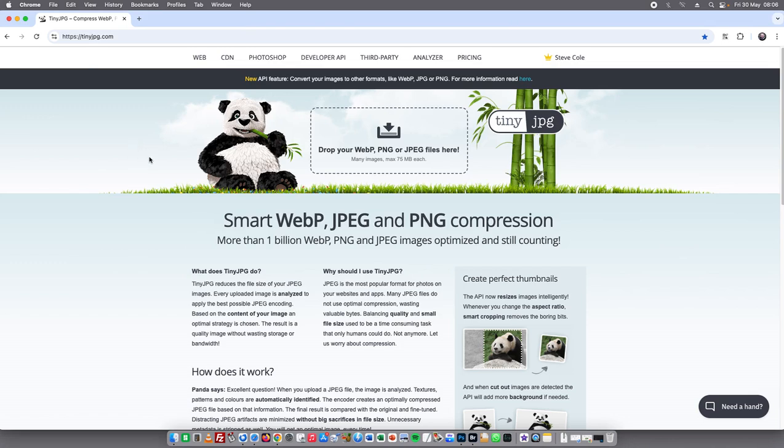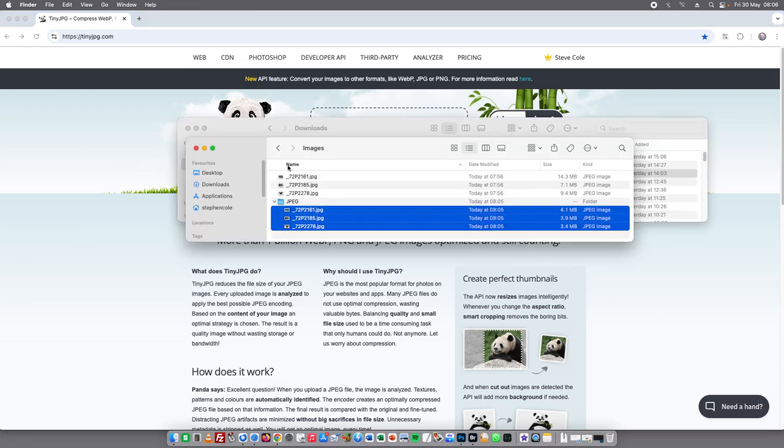It's a free service. I do have a paid account, but the free service allows you to upload 20 images at a time, each with a maximum file size of 5 megabytes. I often upload hundreds of images at a time, so I pay $30 or so a year for a paid account. But you can use this for free if you can live with those limits.